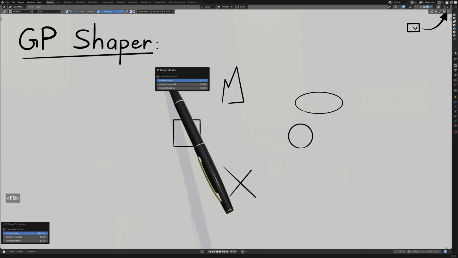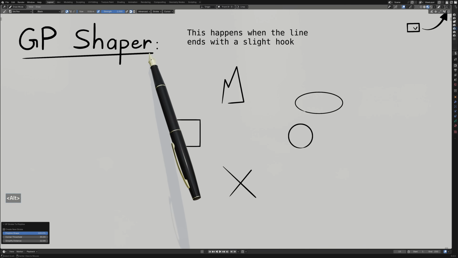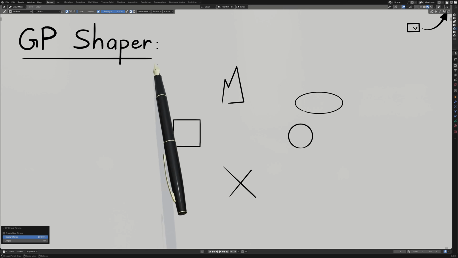Here you can see that we have a problem. It said strokes to polyline. It was badly detected, so I can press Alt-V and say that it's a line I want, and you can see that it was snapped. The polyline doesn't have an angle snap.